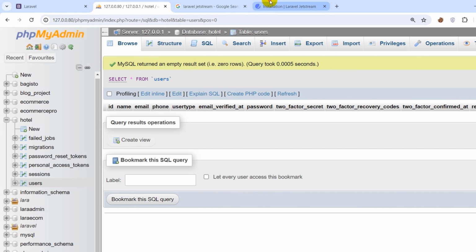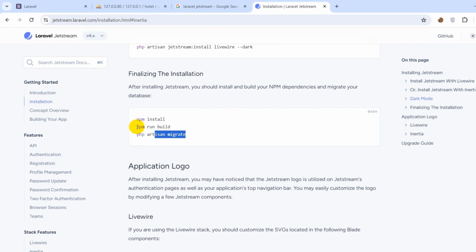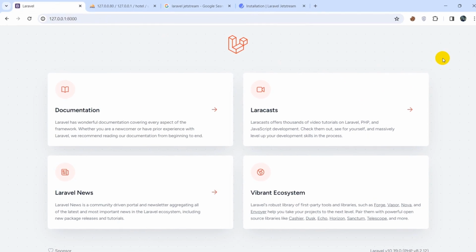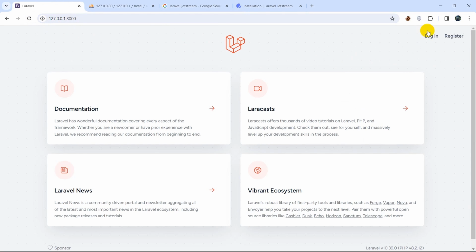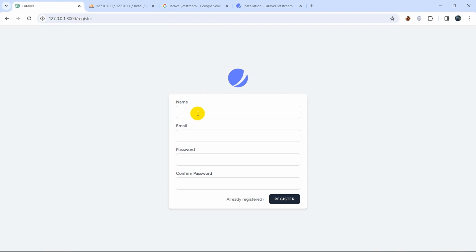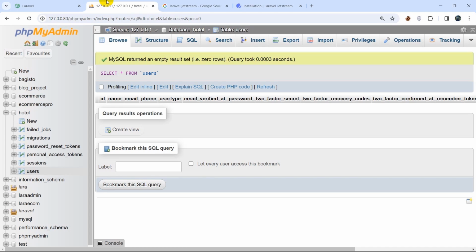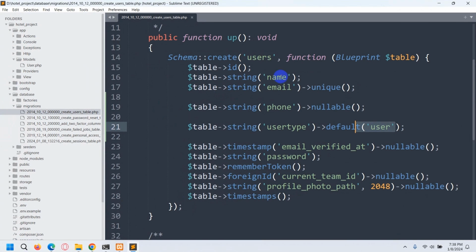Since we already installed Jetstream and wrote all the commands for installing Jetstream in our project, if we refresh our project, we'll see a login and register option, which was created by Jetstream. So let's go and register two users. We'll click on register. You can see in the register form we have name, email and password fields, but in the database we have one extra field called phone number, and the user type will get the default value, which is user.